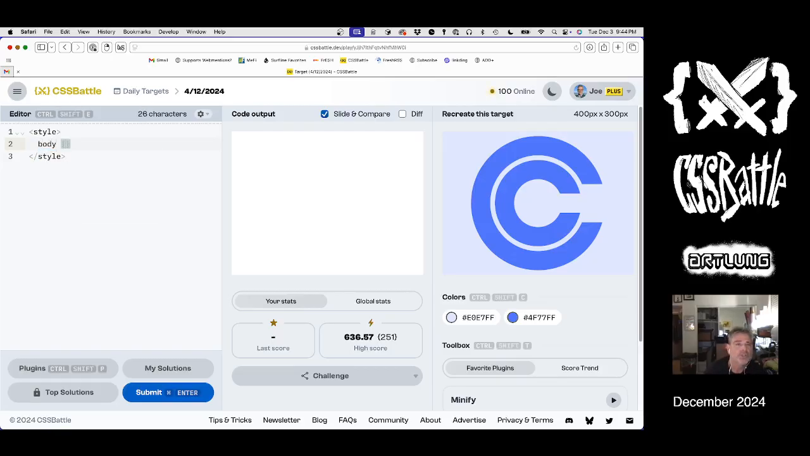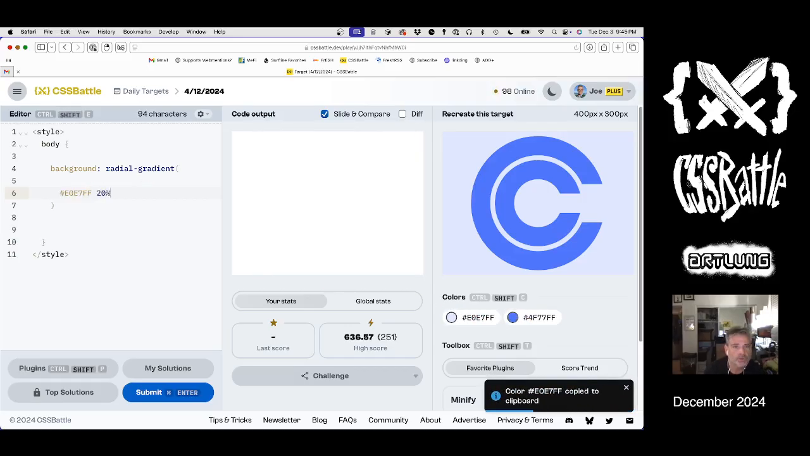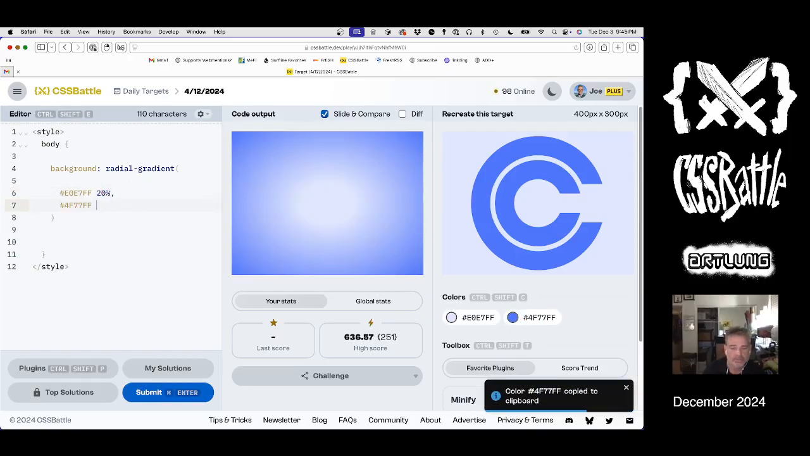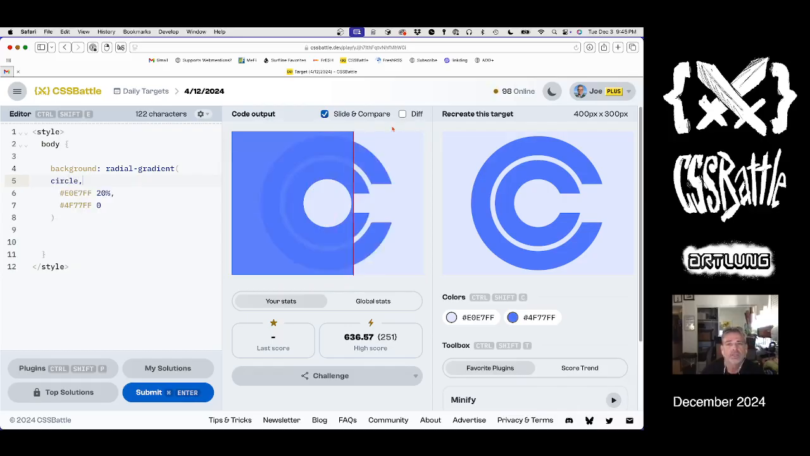Okay. So the first thing I'm going to do differently is I'm going to use radial gradients rather than circular, and I'll use percentages only. We'll start with that, and let's say 20%, and let's just eyeball it to start with. And we've got to have the word circle. That's kind of perfect.